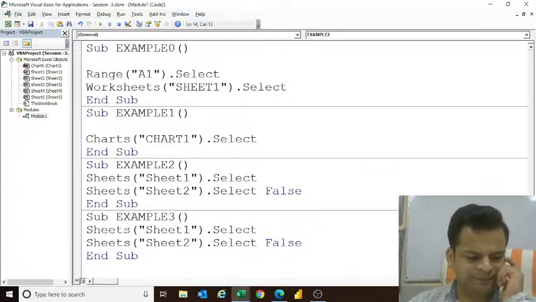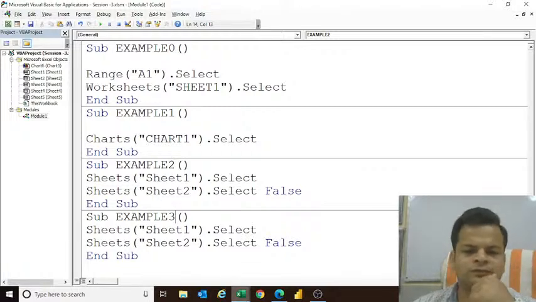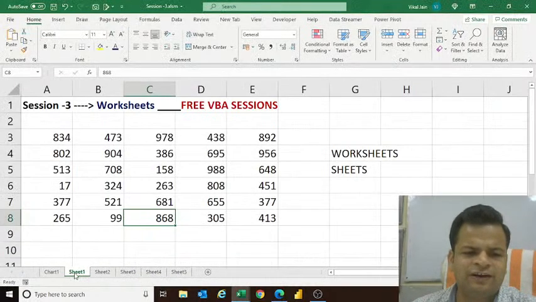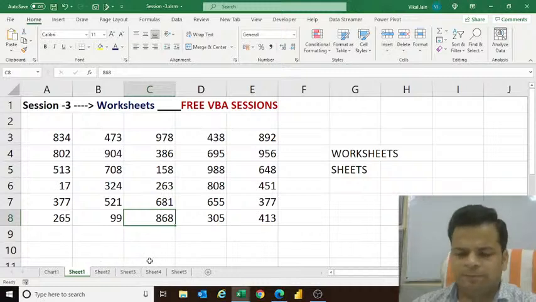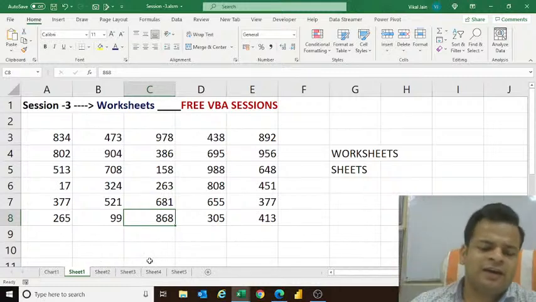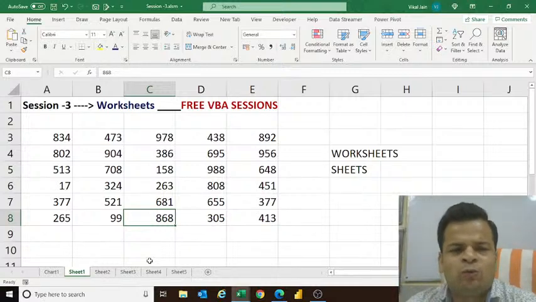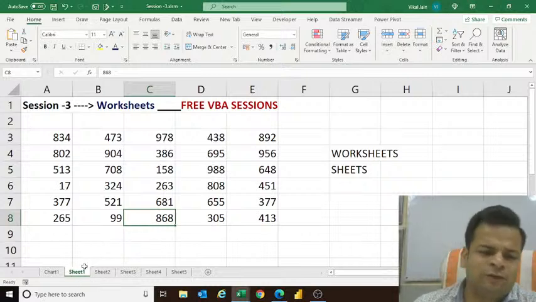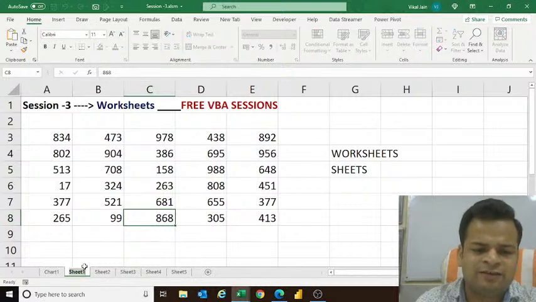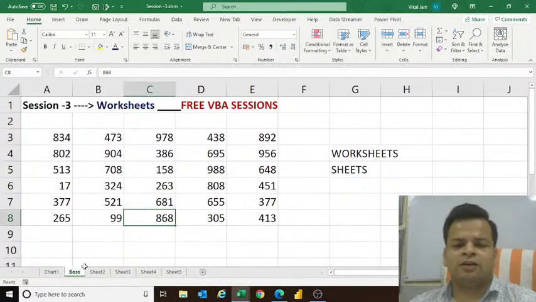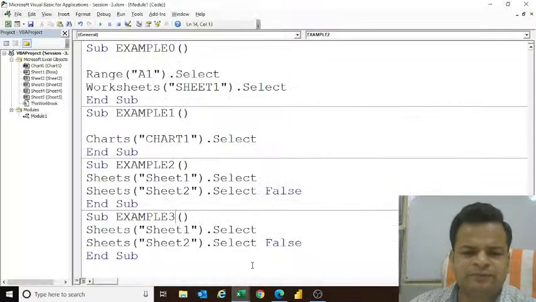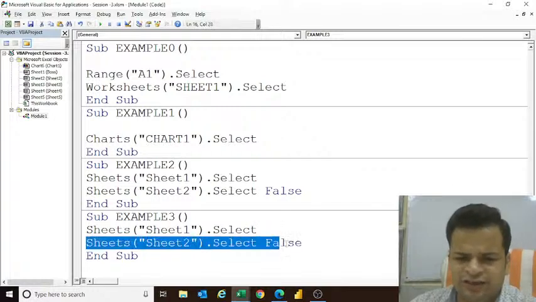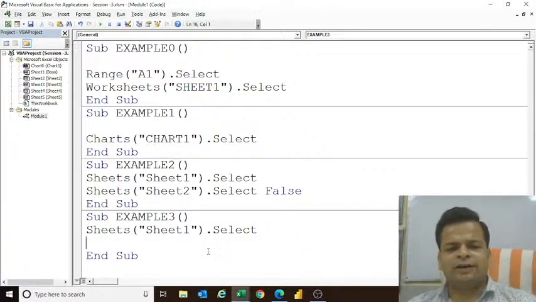Now example number 3. Till now we were referring to the sheet name, but users are more specific. If we hand this project to anyone, then the user may change this name. Instead of sheet 1, he may write this sheet name as boss. Now if I type the same simple code, sheet 1 dot select, since my sheet name has changed, it is not going to work.